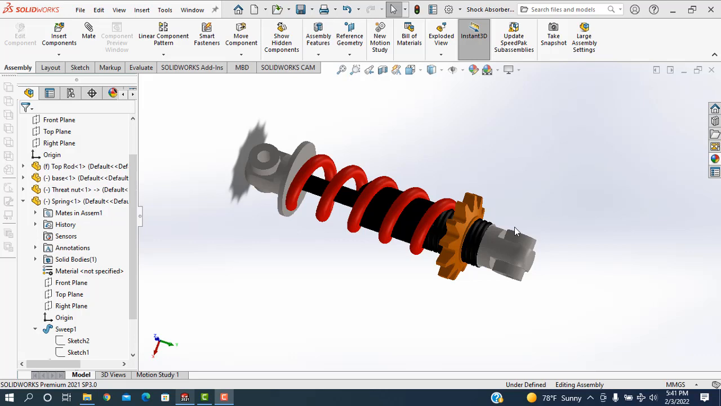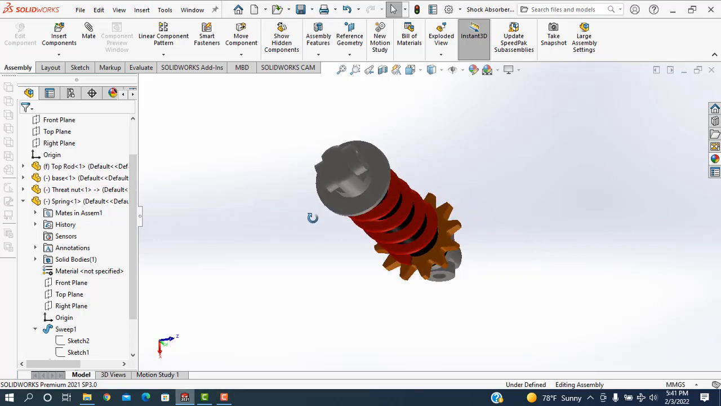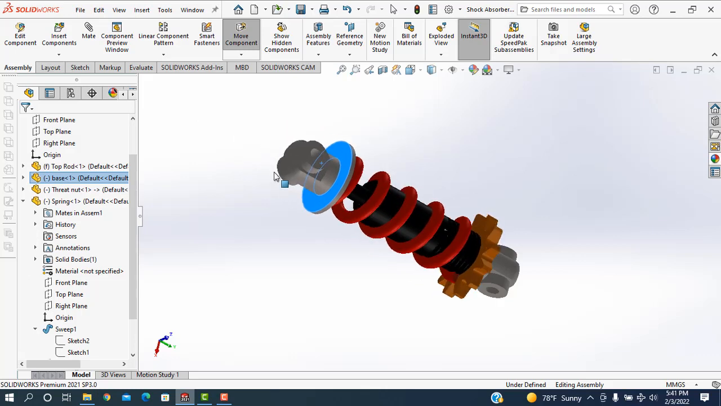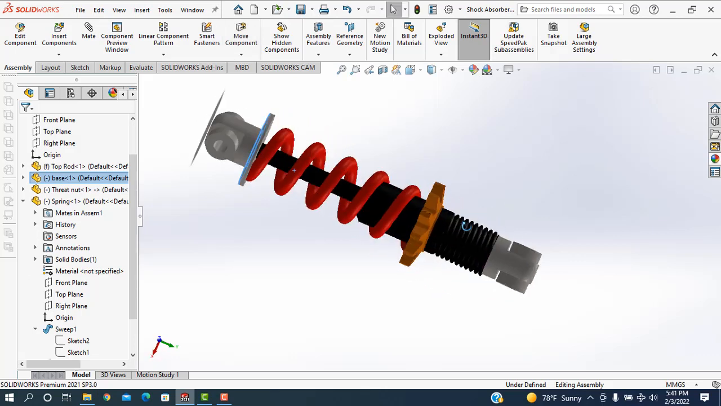Today I'll show how to assemble a shock absorber of a motorbike cycle in SolidWorks software.